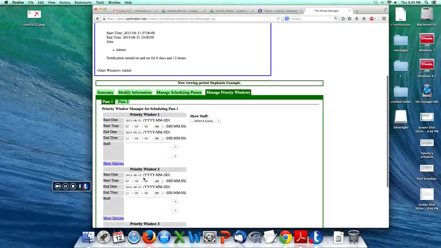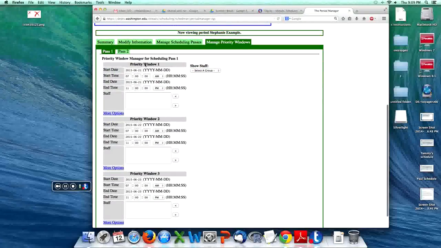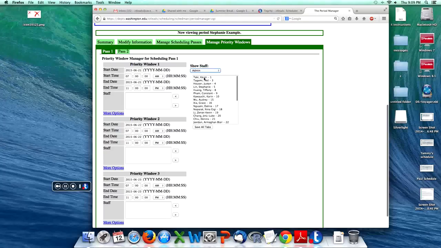So you should see 7 a.m. to 11 p.m., 22, 7 a.m. to... So this could be your admin group, your senior group, and then it could be the consultant group and then the commenter group. So you can select a group, admin, and then we're going to select everyone at the top.